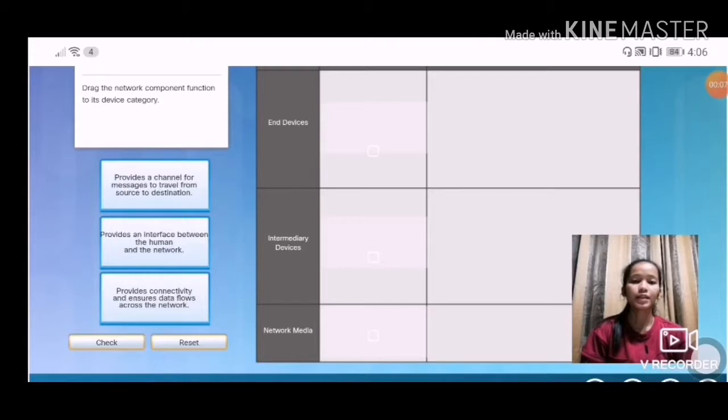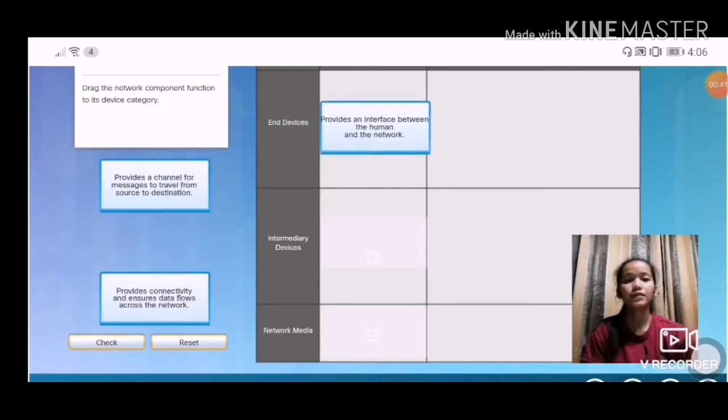So guys, this is the first activity in Chapter 1, Cisco Networking Academy. And the title of this activity is Networking Components and Representations. So I will drop the network component function to its device category. First is for end devices. So, based on my knowledge, end devices provide an interface between the human and the network.